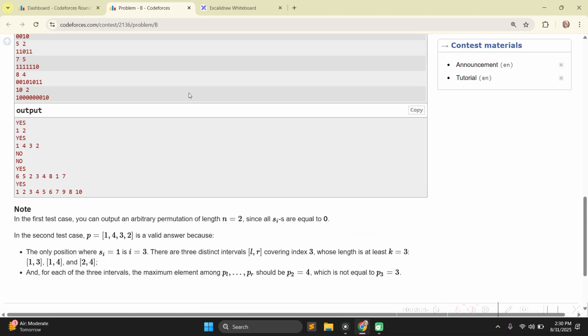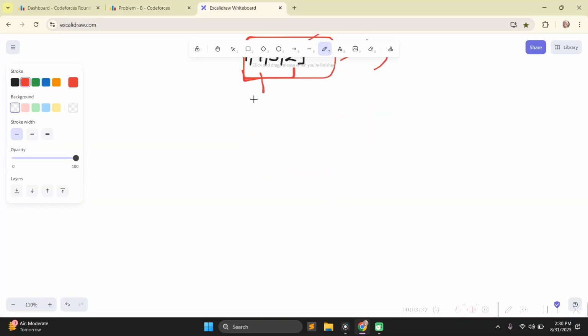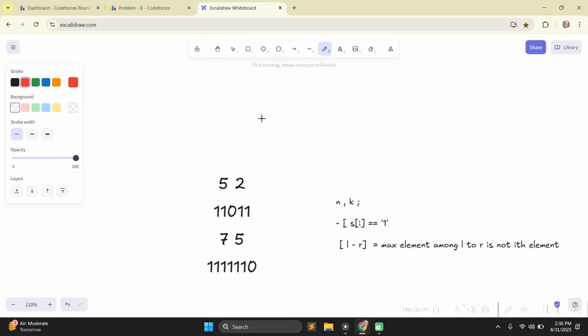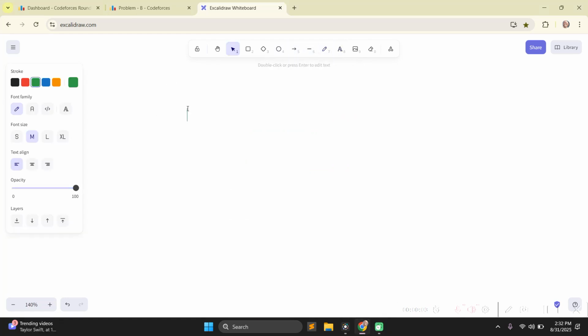Okay, so how can we solve this problem? I hope the problem statement is clear to everyone. Let's move to the solution. Let's consider this test case: N is equal to, let's say, 6 and k value is equal to 3.